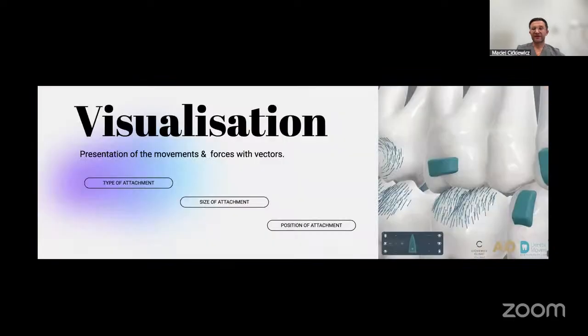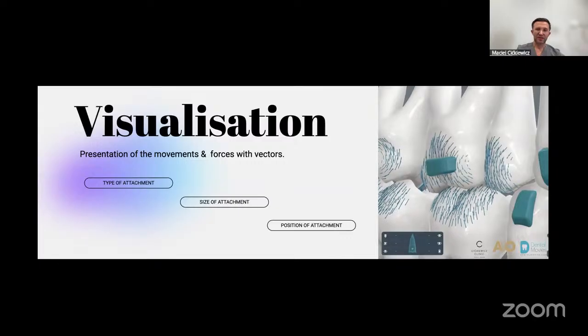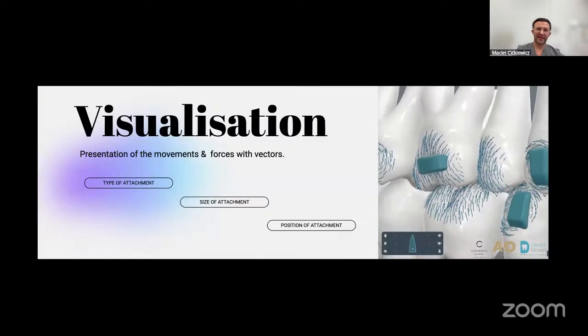And another thing that I described in some videos on Facebook, YouTube and Instagram is visualization and presentation of the forces. There are new elements that you can find in many of the software, and the software comes from one aligner company, and this aligner's options show where the forces appear on the tooth.